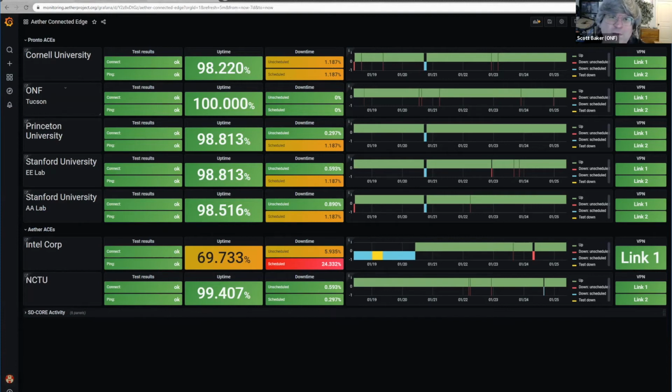We also have a Tucson office for our company, the ONF Tucson office, that participates. And then we also have a couple of other partners. We have Intel and NCTU, not technically part of Pronto, but separated out down here into their own section on the graph. And for each one of these, we're running monitoring continuously of the Aether deployments to show us the uptime, so that we can go back and look at this over months or days.